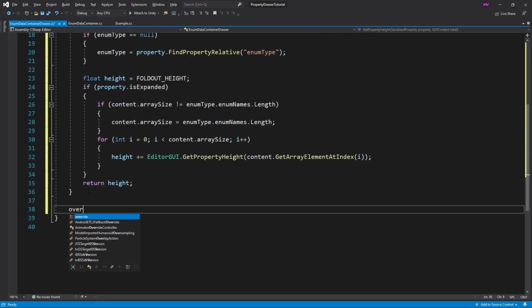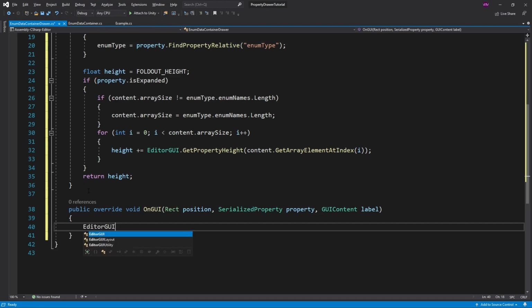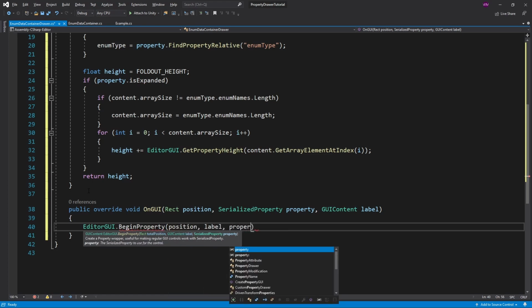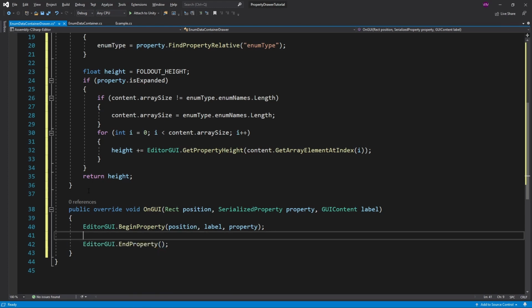Now, let's override OnGUI. This is where we actually do the drawing. You can see that we get the same two parameters as before, but now also a rect, which simply is the area on the screen where we have space reserved to draw. First off, we write EditorGUI.BeginProperty and EditorGUI.EndProperty. These ensure that prefab overwrite functionality is handled correctly, and we must write our code for drawing in between them. We'll start by making the foldout.